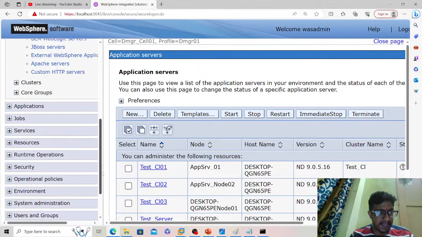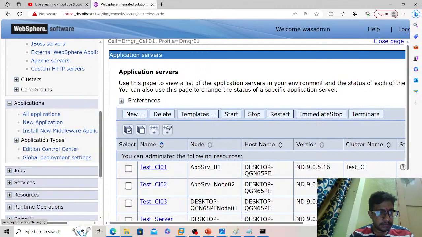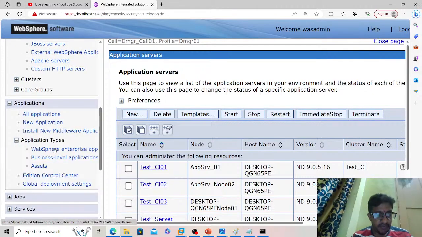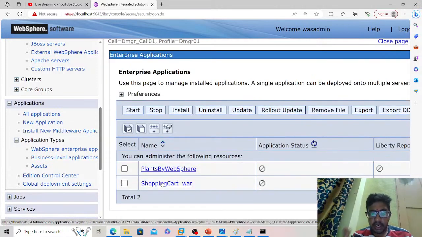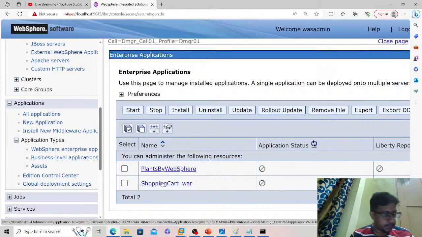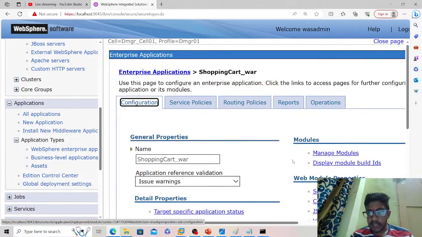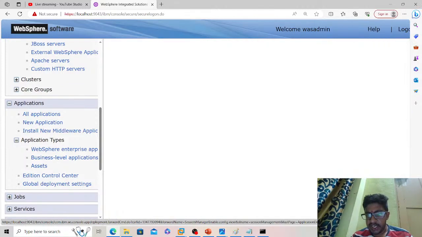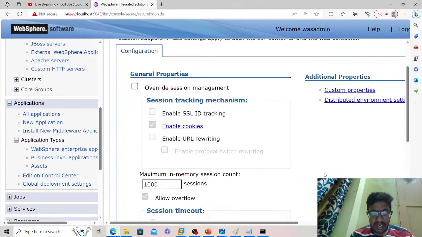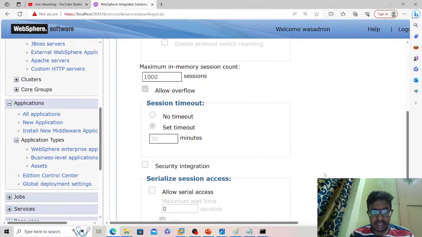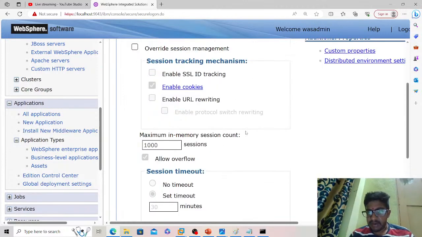Suppose we go to the application type, WebSphere application. See, I have one shopping cart application. Session management is also there in this. Enable URL rewriting, session timeout is default 30. Serialization and security integration are also there. Okay, based on the requirement, based on the situation, we have to enable.